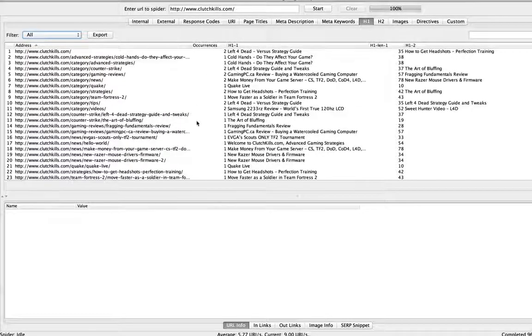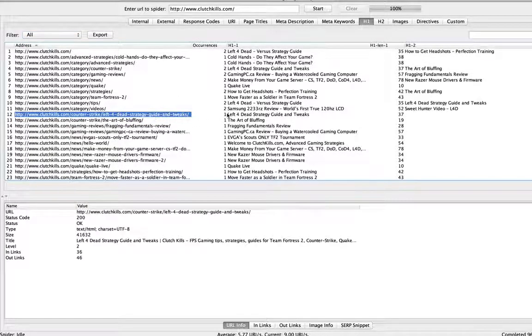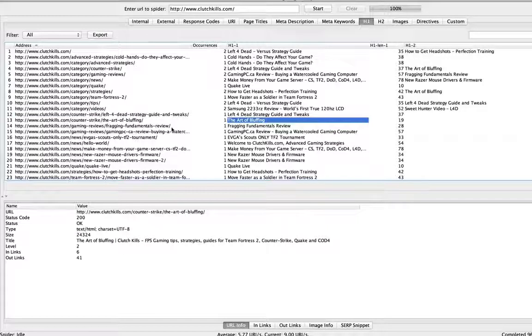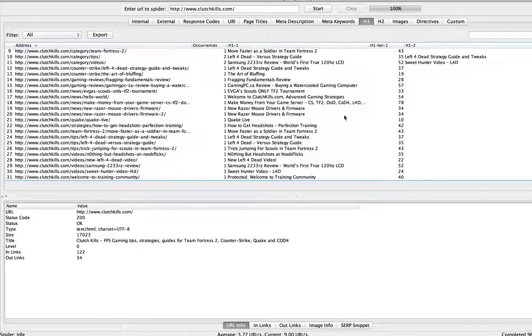So let's go sort this by address. Let's take an example. Let's go take a look. This URL is called Left 4 Dead Strategy Guide and Tweaks. Left 4 Dead Strategy Guide and Tweaks. That's a pretty good title. The Art of Bluffing, that works. The URLs, the titles are following along, and that works well. Sometimes you could have a secondary H1, and that's perfectly fine as well. If you don't have a secondary H1, that's okay as well.